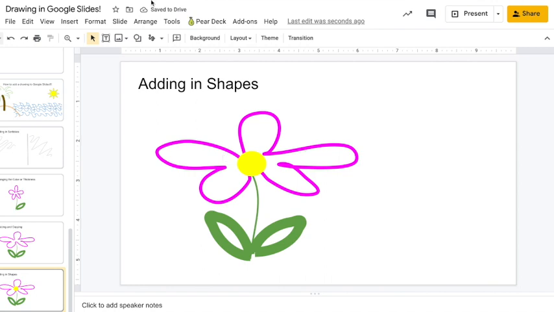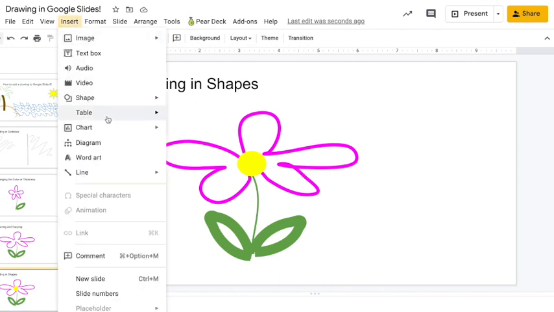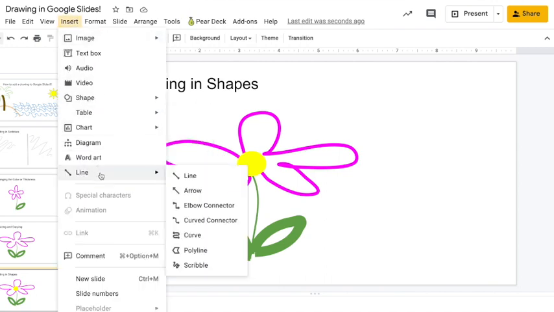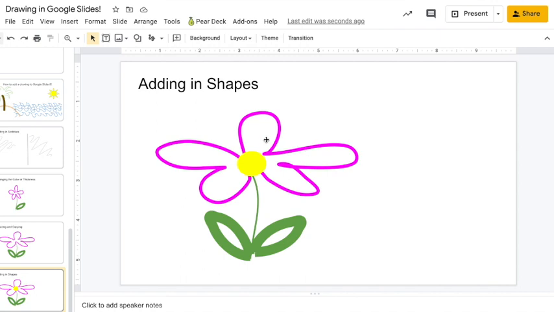There's a lot more things that you can do with inserting shapes, so I recommend that you take a look around. There's also lines and arrows and curves that it allows you to draw with. So if you're not happy with the scribble that you created, you might want to explore some of those other options. I hope this was helpful in learning how to add in a drawing to your Google slide.